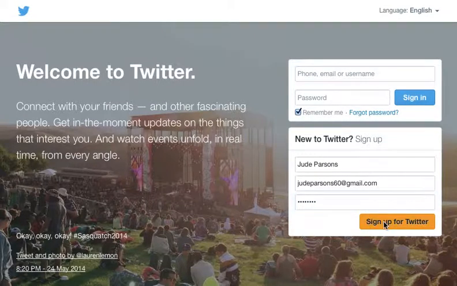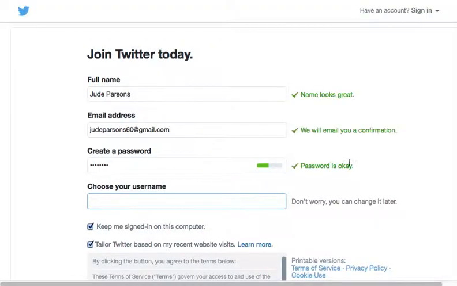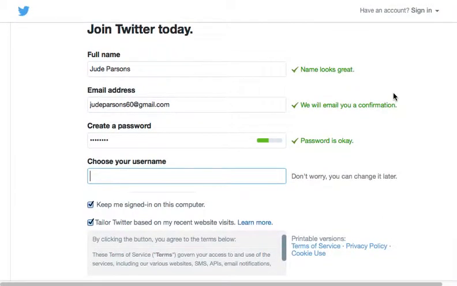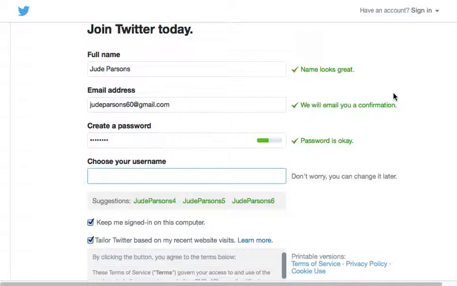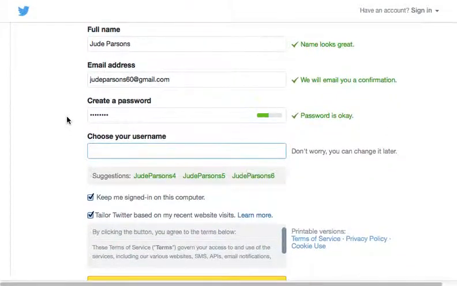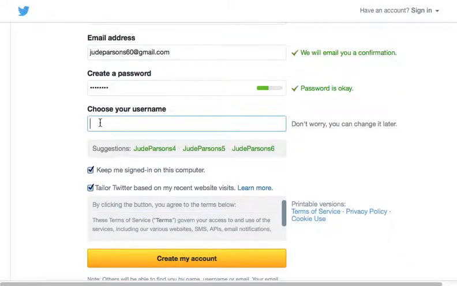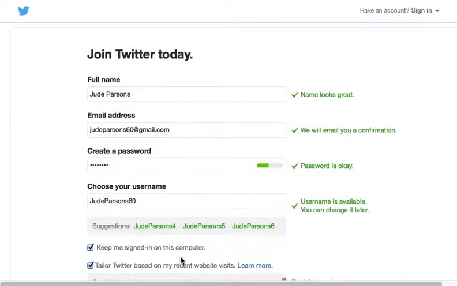Sign up for Twitter. I'm going to go slow here so we can make sure we don't lose anybody. So everything is good. They will email you a confirmation to your email account that you'll have to click on to confirm this account, but you can do that later. Any username you want, again, think a little bit about it. And create your account.